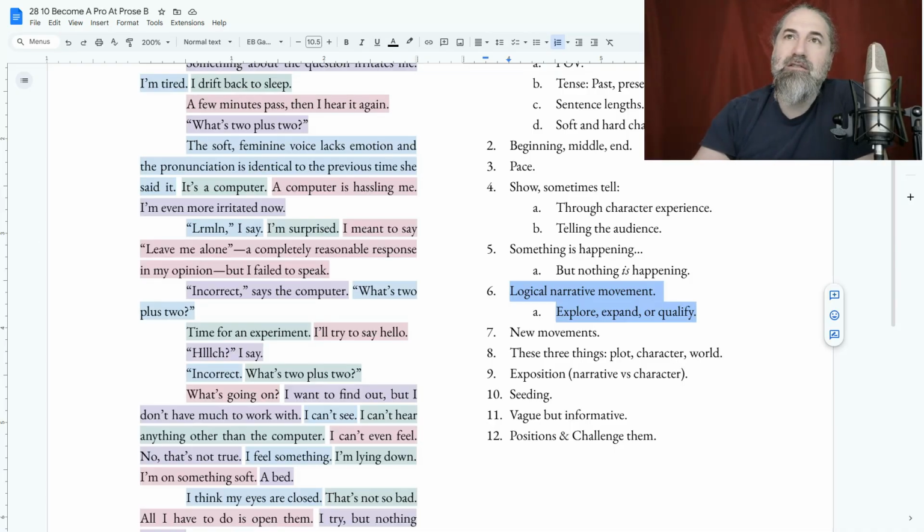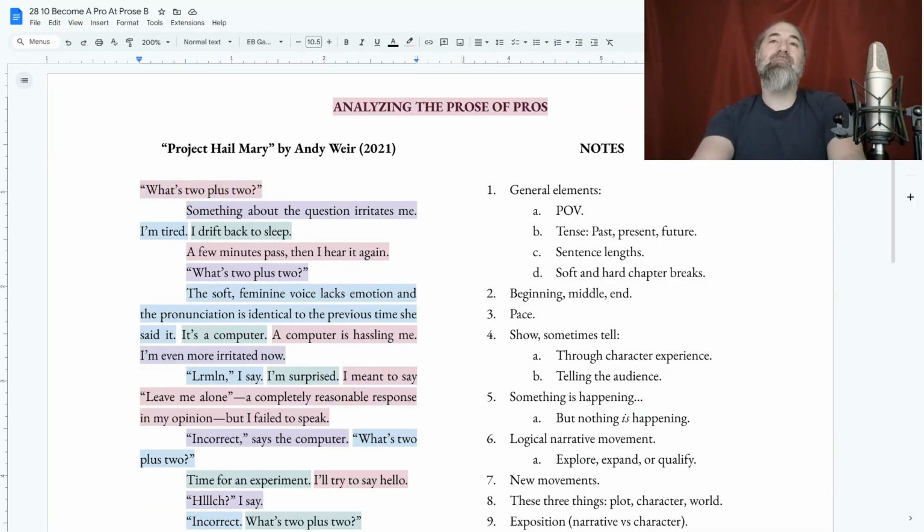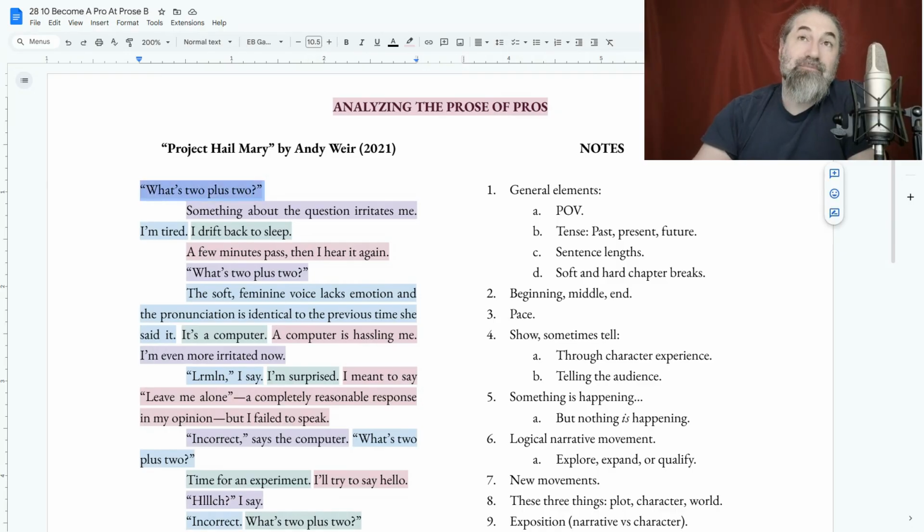within that sentence. If we go back up here, what's 2 plus 2? This is only one element. Something was said. It's a question. All right. So the question irritates me. Okay. Something about the question irritates me.